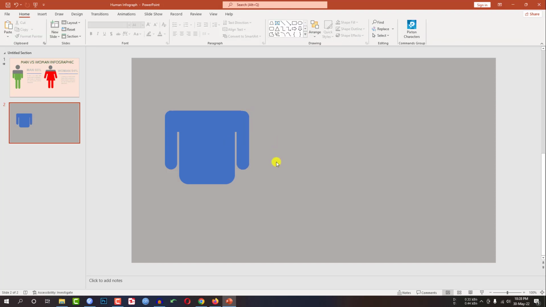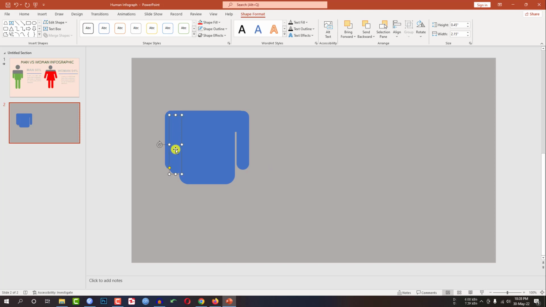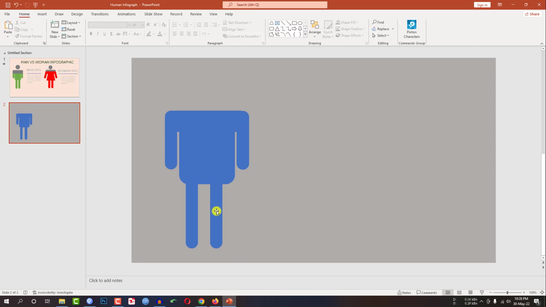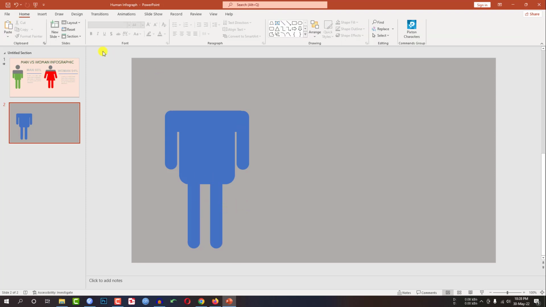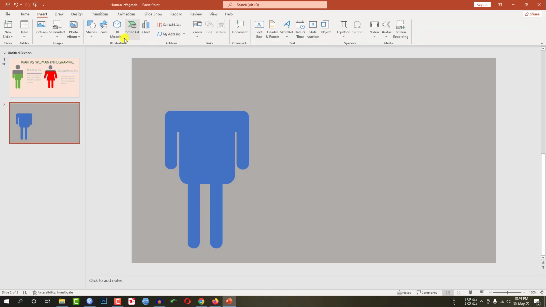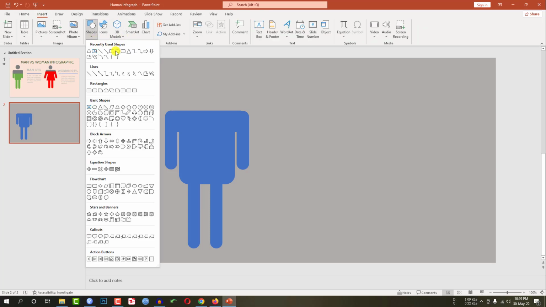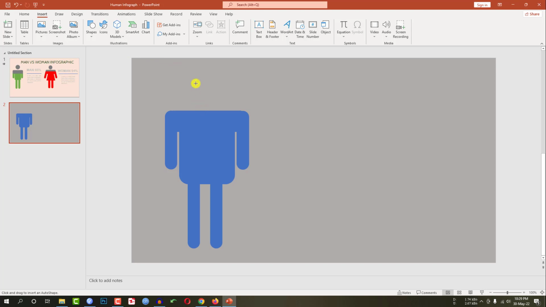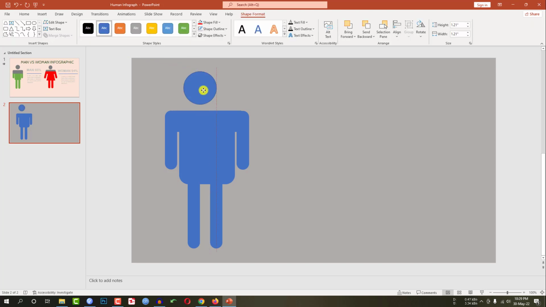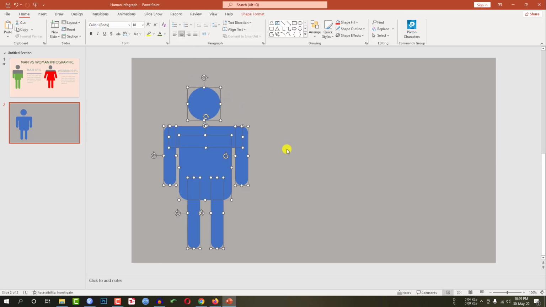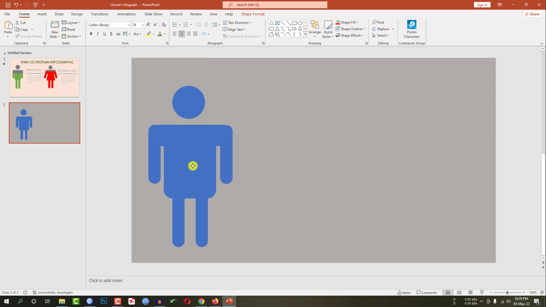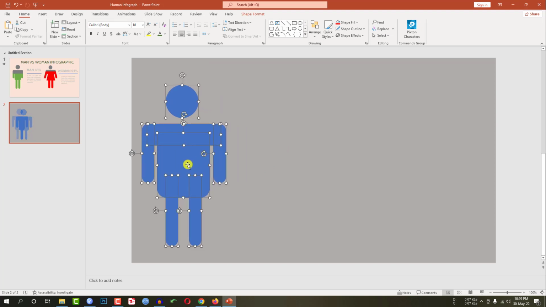Now it looks good. I have to click Ctrl D to duplicate. I have to hold the Ctrl key and make a copy and paste it over here. I have to just adjust it. Here I have to go to Insert, go to Shape, go to the oval shape and press Ctrl Shift and draw an oval shape here. Then I have to go to Shape Outline, No Outline. Now I have to press Ctrl A and drag it over here.